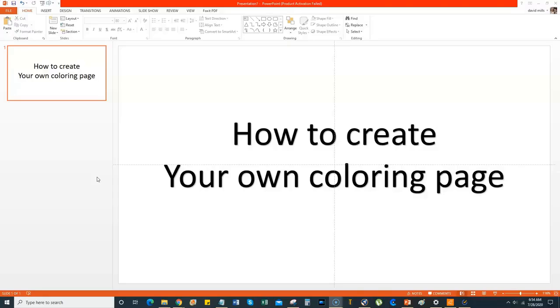I just find it a lot simpler and a lot easier to create coloring pages in PowerPoint and then export it as a PDF, as opposed to using other softwares, the Adobe suite softwares and such. But certainly if you're used to using any of those, the same strategy can be applied to those softwares as well. So we'll jump right in.